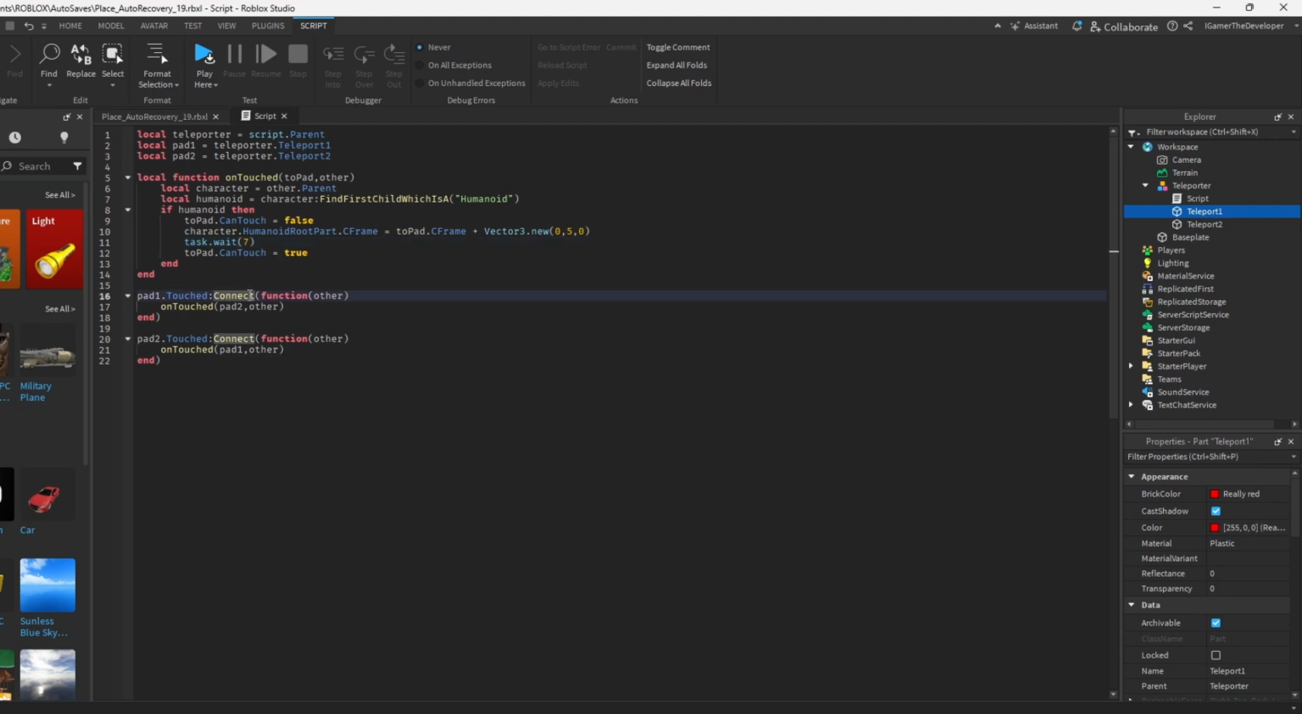And down here, these are the connects. So if you touch pad one, this part over here, then you'll get sent to the other pad. That's what it's doing. And over here is pretty much the same, but if you touch teleport 2, then you're sent to teleport 1. That's what it does.